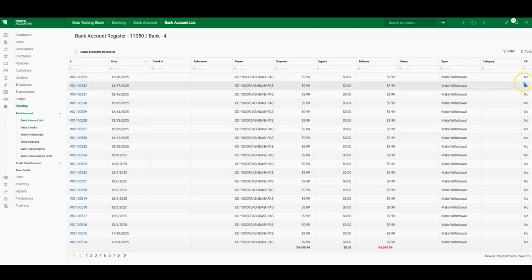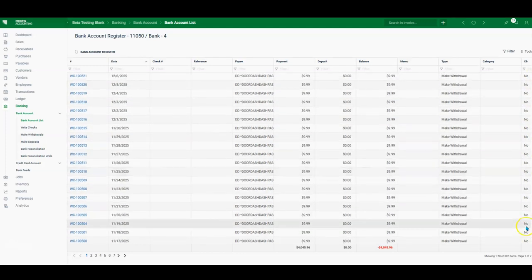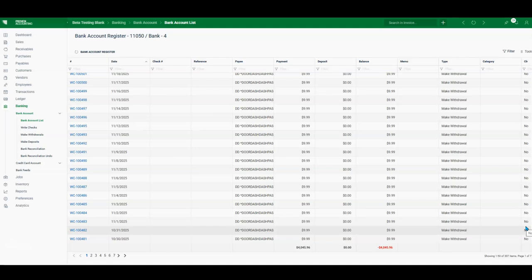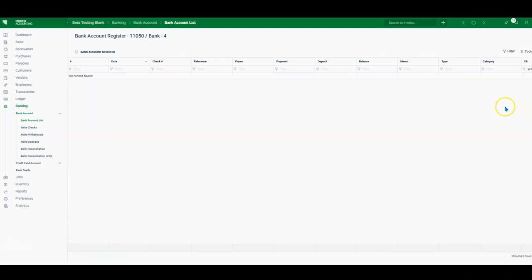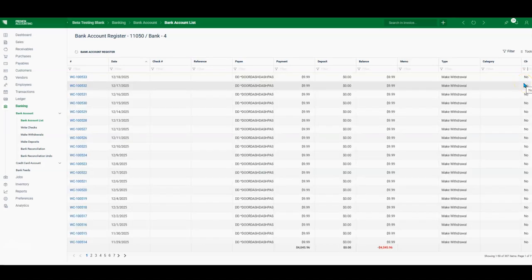This will also show you whether or not something has cleared the account. If we want to view only cleared items in here, we can simply type in the word yes, and it will show us cleared items. If we want to view all of them, you can just delete the word, and it will show you all of the items.